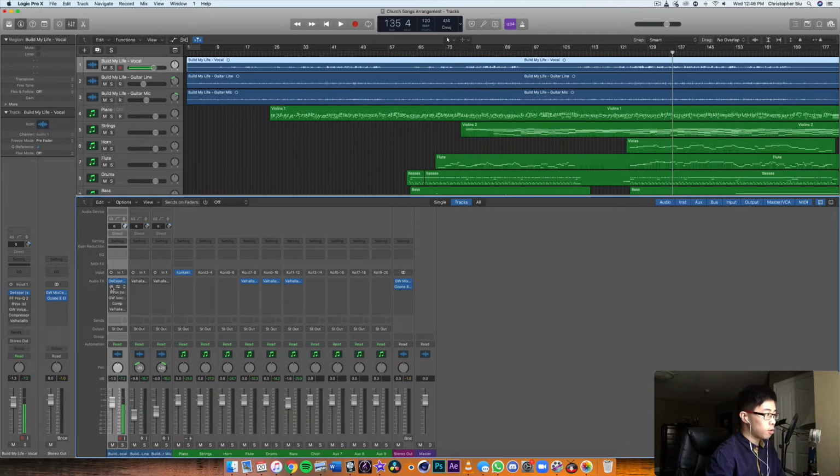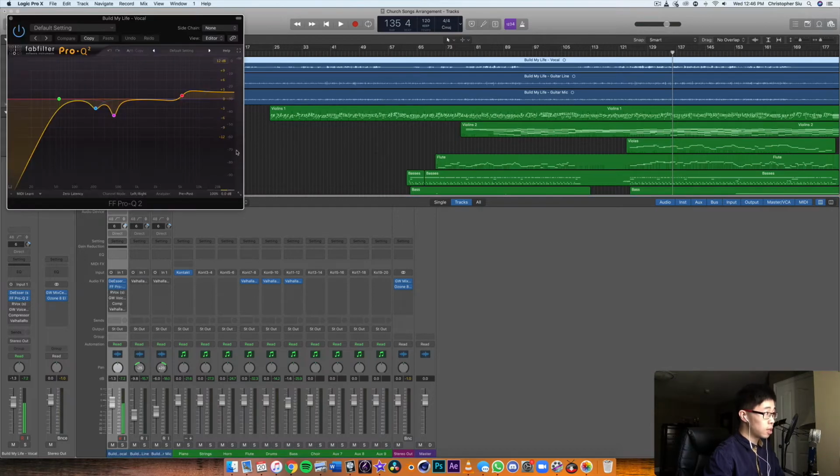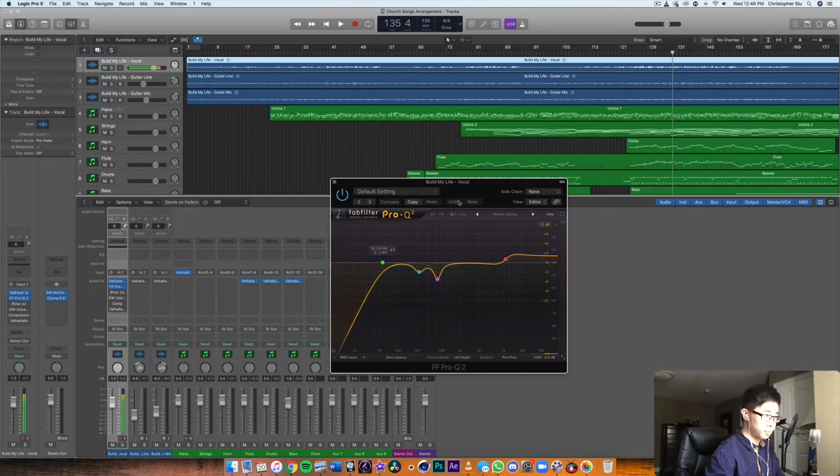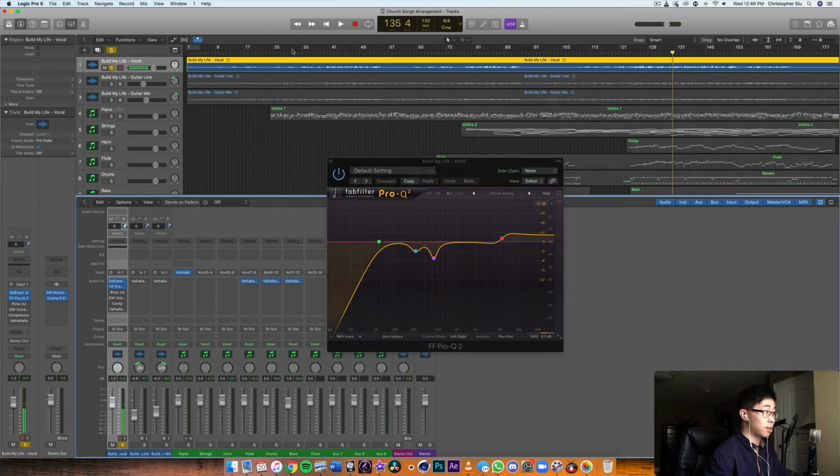And then I went to the vocals next because I knew it needed the most work. And this is my typical vocal chain. I start with a de-esser, then I threw in Pro-Q 2, taking out a lot of the low end. Let's just hear that vocal really quickly by itself.